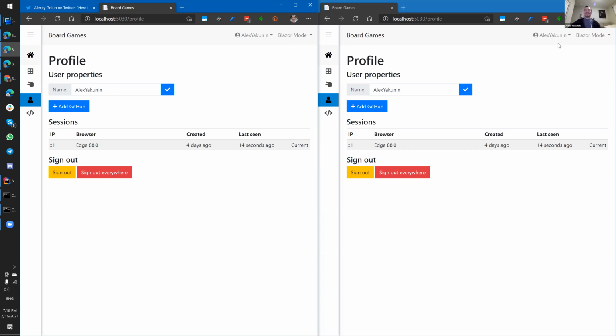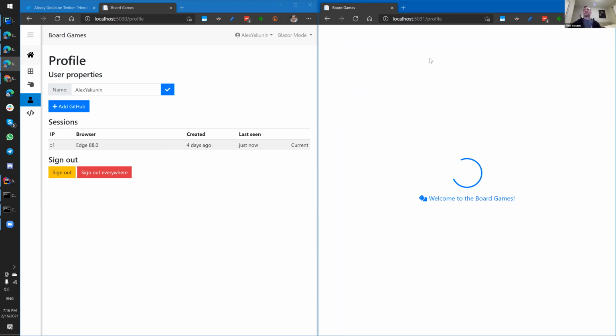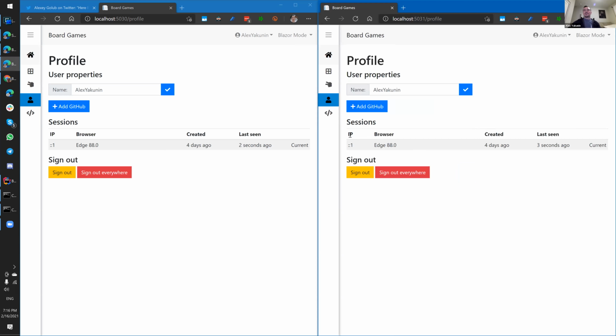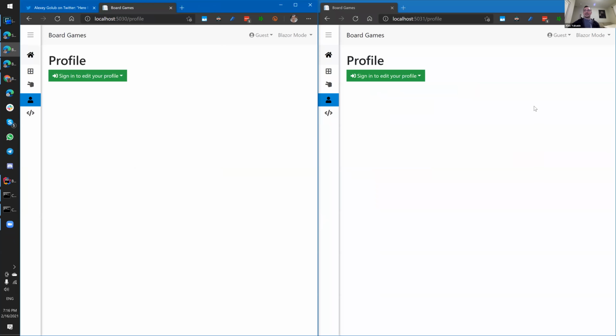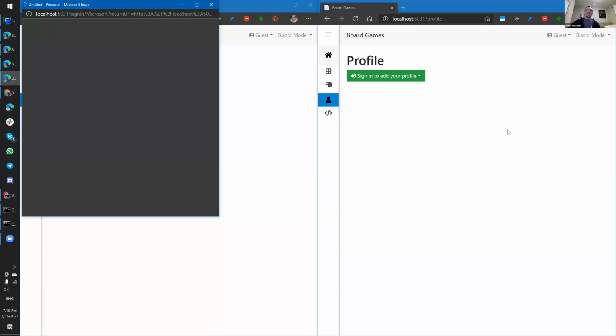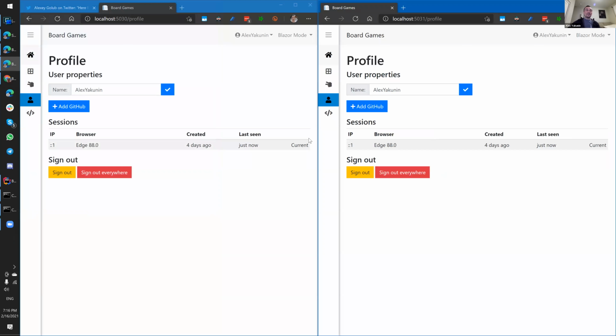My own mistake. Okay, so what I'm going to do now is sign out from... let me actually, yeah, I forgot to change the port. So again, two different hosts, and I'm going to sign out from one of these browsers. You see that sign out happens in both windows. And if I sign in, it's the same for signing in.